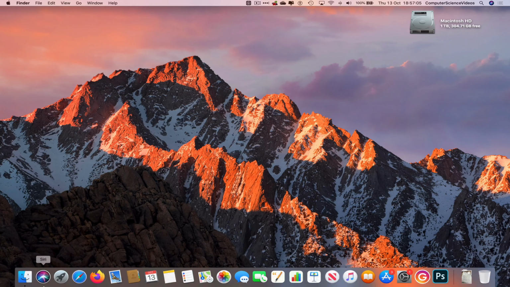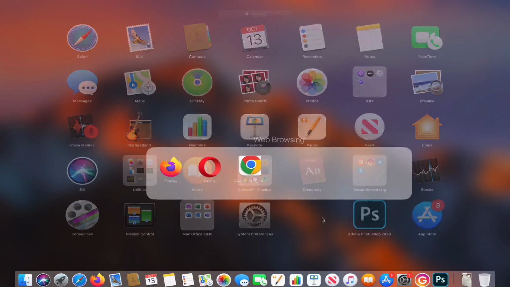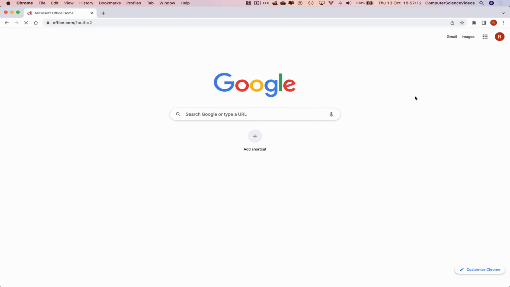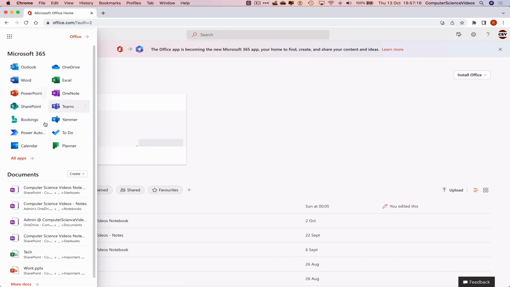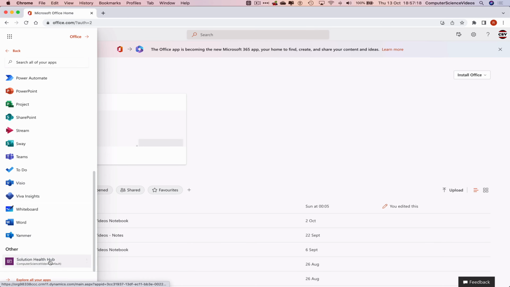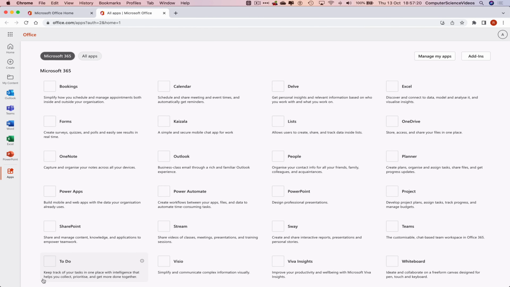Let's now go all the way down to the dock. Go to Launchpad, go to the web browser, which is Google Chrome in this case. Now go to office.com. Make sure you are signed into the account. Go to the left-hand side navigation menu, go to Applications, All Applications, scroll to Explore all the applications. Now let's go to Planner.